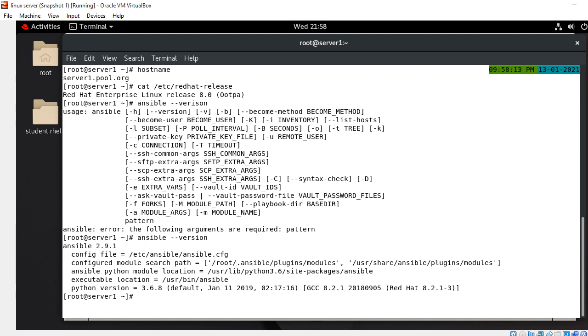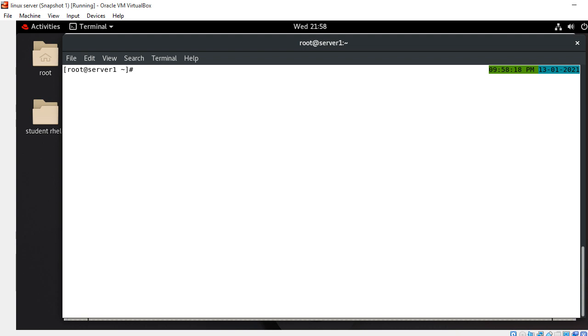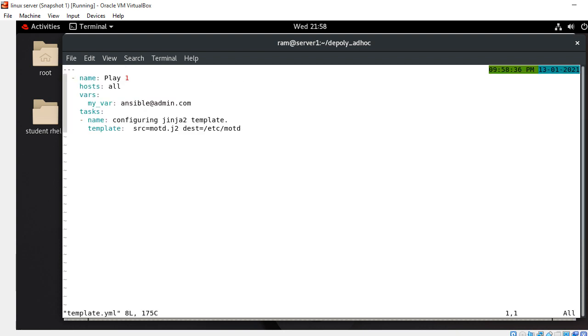Okay, so to save time, I have already created a playbook named template.yaml where I have mentioned some tasks with the Ansible template module. Otherwise the video will be very long, so I'll show you. So I log in with the user, go to the location, and this is my template.yaml file. Look at that. So let's understand the playbook.